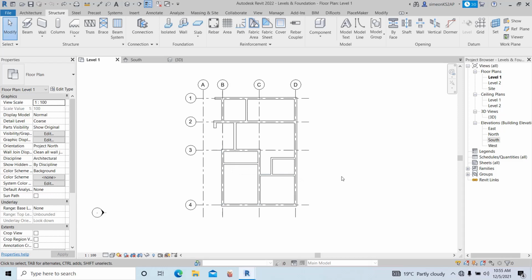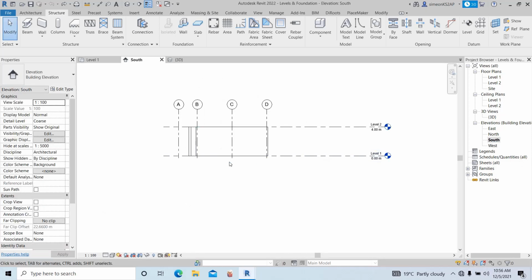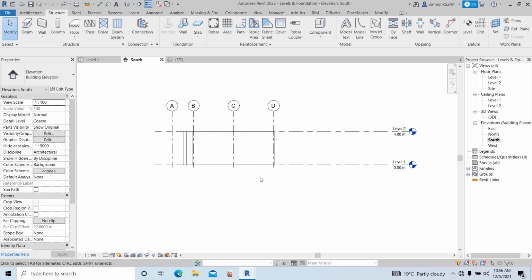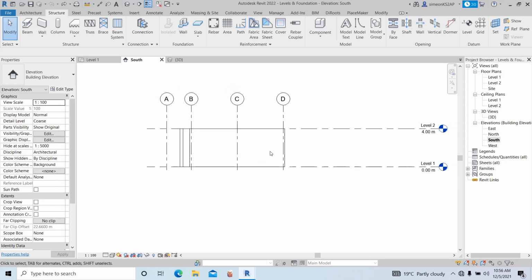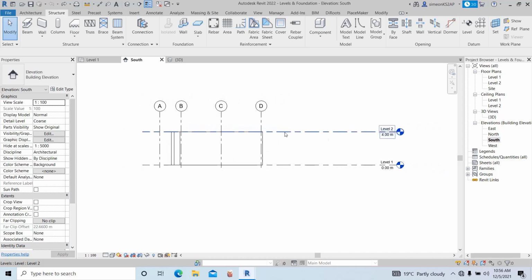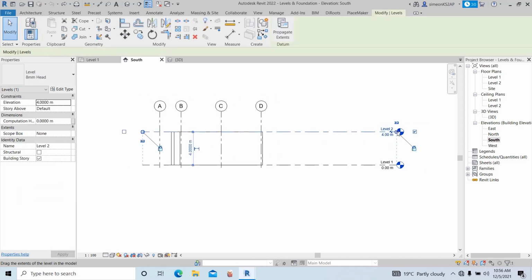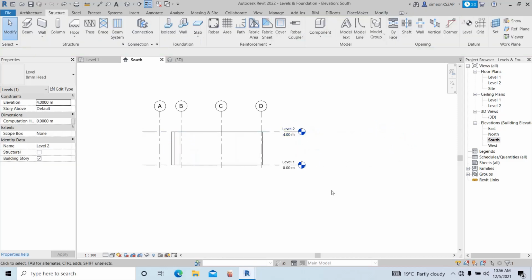To create levels, we must be on a certain elevation. Let me go to the south elevation, and this is where we can add more levels, and we can change the height of the walls, heights of levels, and we can do a little bit of other manipulations. Before I go into the tutorial, I want to stretch back these levels because they are a little bit too far, which I do not really like.